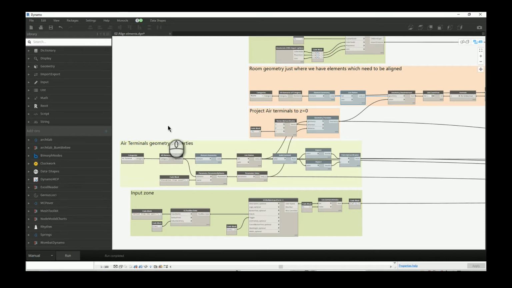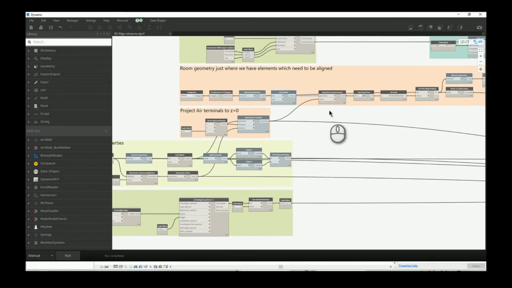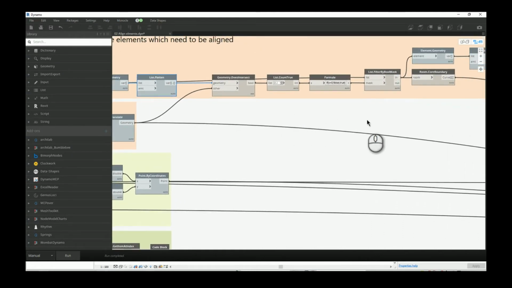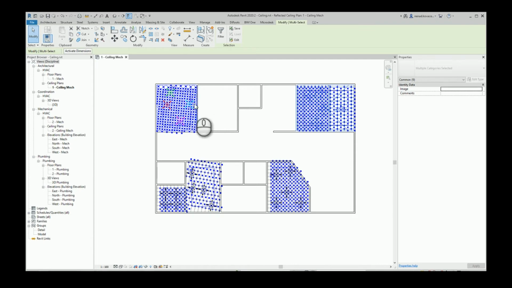How will we do that? Again, we will bring down all air terminals to the ground level in the same manner like we did it for the ceiling. And then we will pass air terminals to this Geometry Does Intersect node, and the output from this comparison here will be this. So in these 5 rooms we have air terminals, and in those rooms we don't have air terminals, and we can check that. So room number 1, 2, 3, 4, 5, and yes, in those rooms we have air terminals.